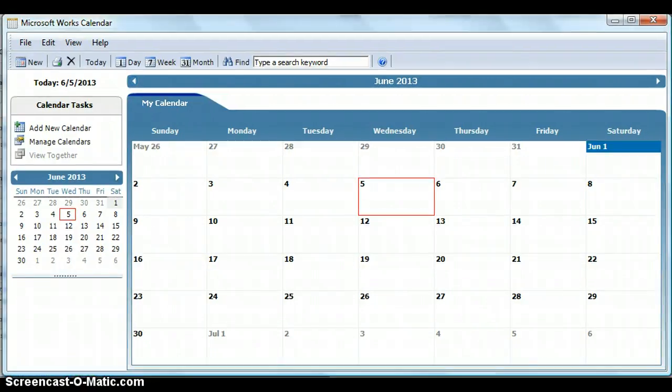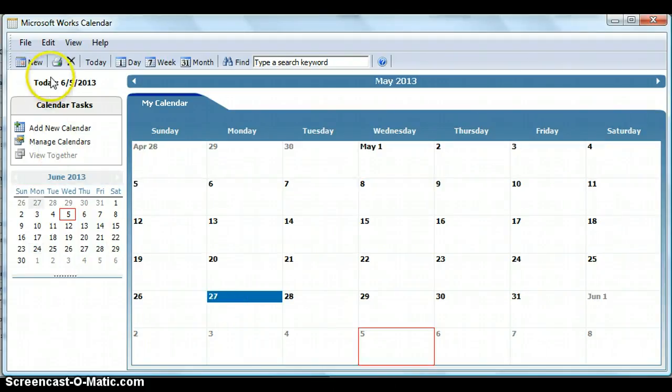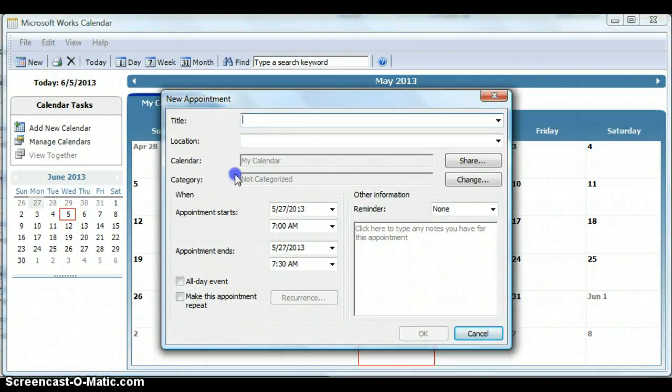Okay, the first appointments I want to set up, we're actually going to set up a class schedule for summer quarter. We can start by choosing the 24th since classes start then, and you come up to the top tab where it says new. You'll create a new appointment, click on that.